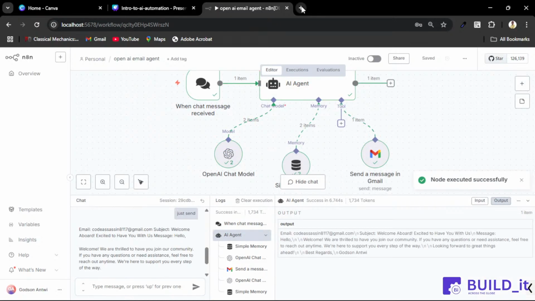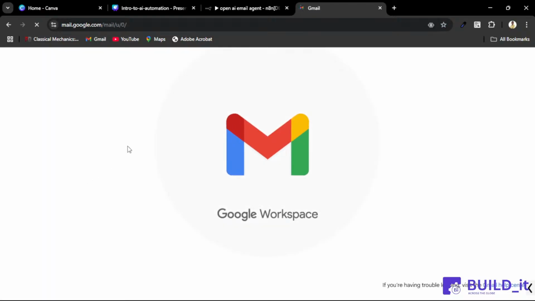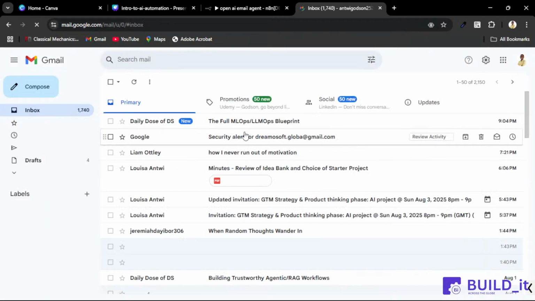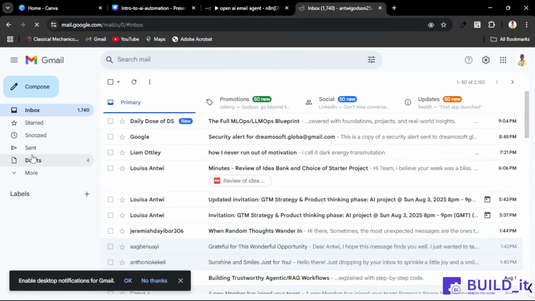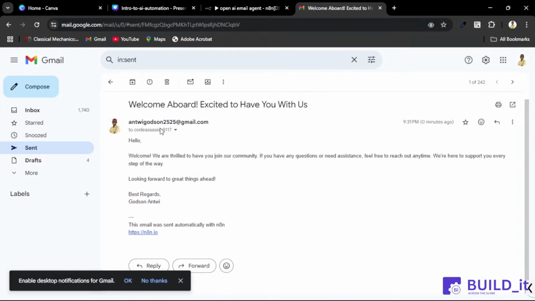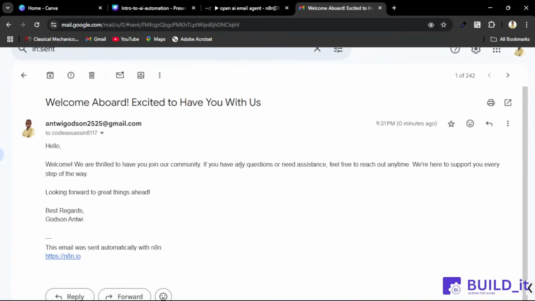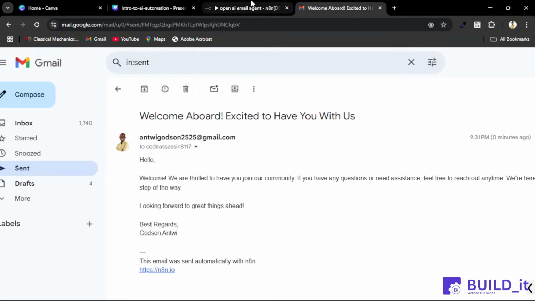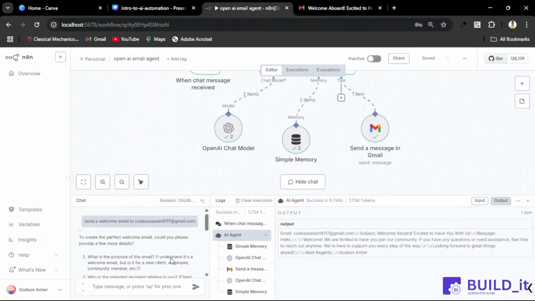So if I check my email, realize that it's just sent, right? So let me quickly check. Good. So realize that it has sent the email. Welcome aboard. Excited to have you with us. Hello, welcome. We are thrilled to have you join our community. Blah blah blah. Right. Good. So this is an example of a simple AI agent that sends an email just from a single prompt.